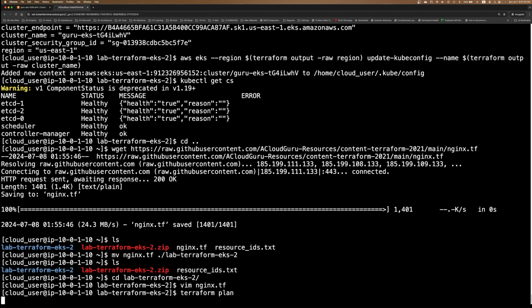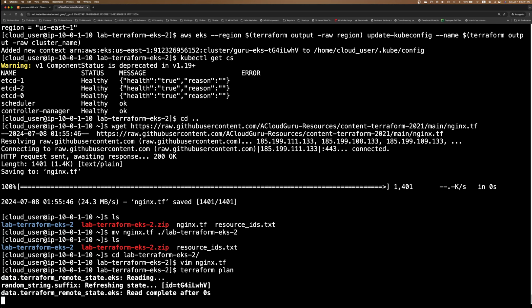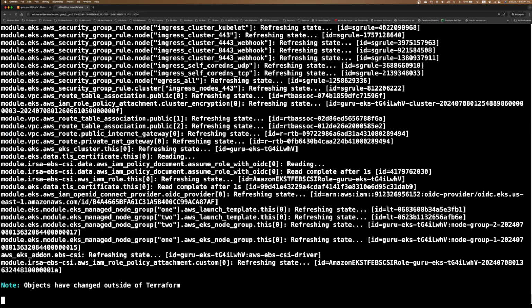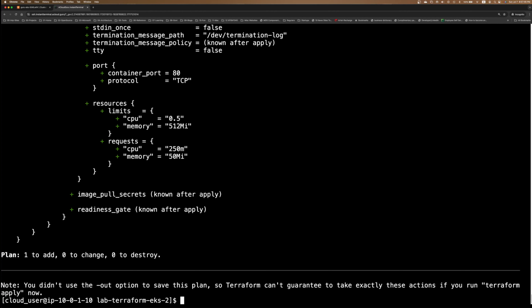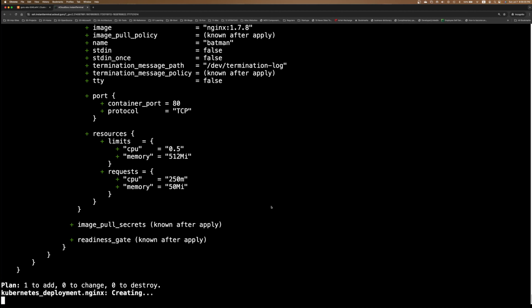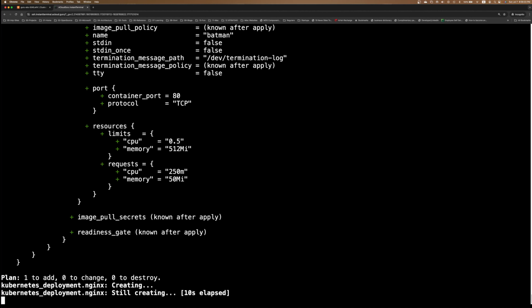Let me do the plan. As we have added the nginx.tf file, there will be additional resources that are going to be created in the plan. So you can see it is going to add 1, change 0, and destroy 0. Let me add terraform apply with auto approve. Let's wait for it. It may take a couple of minutes, so I'm gonna pause the video.